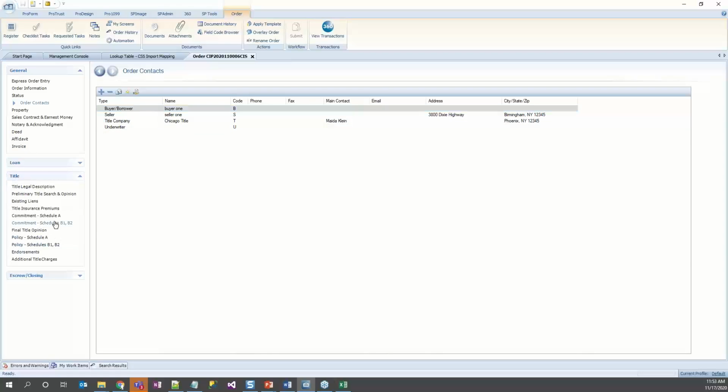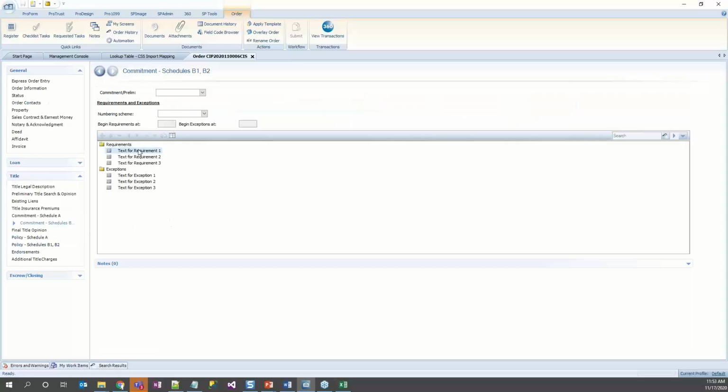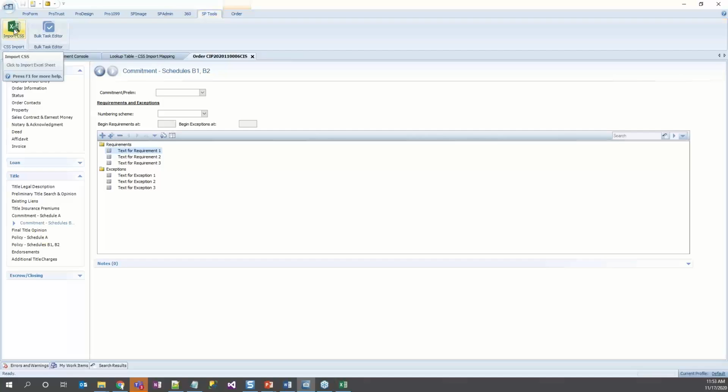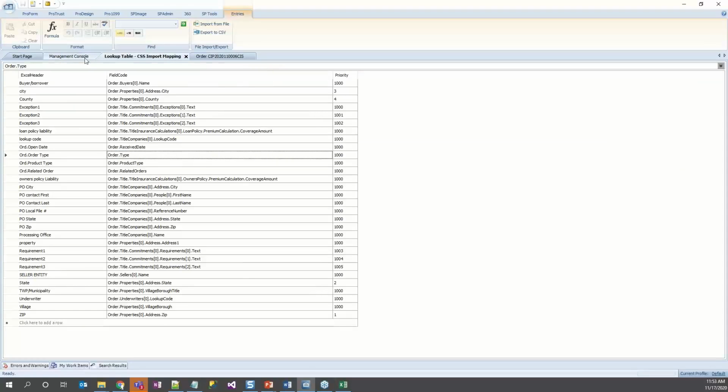And then I had some requirements and exceptions. So it had my requirements and my exceptions in here. So again, just really an example of what can be done. It's really doing what a user would do, manually inputting each one of these values in there, just trying to make it a little bit easier and quicker for our users that are using this tool to go ahead and just import those orders that way.